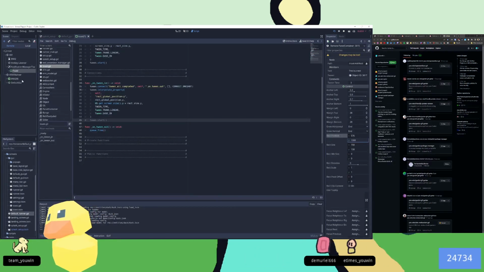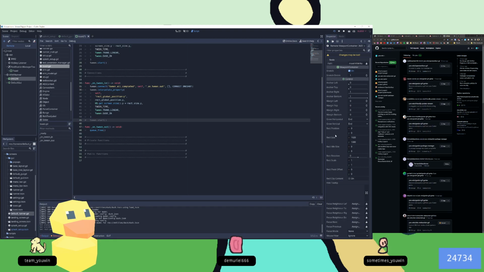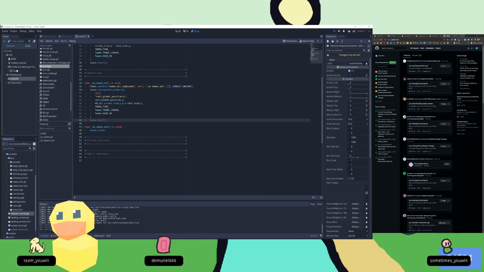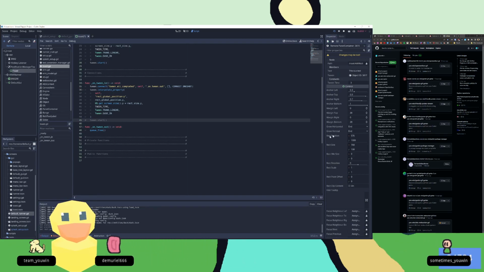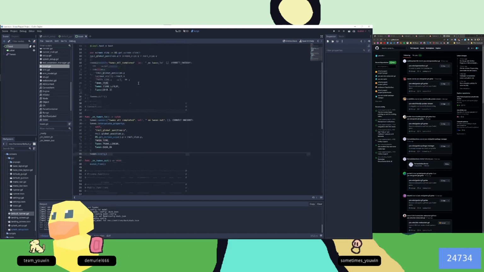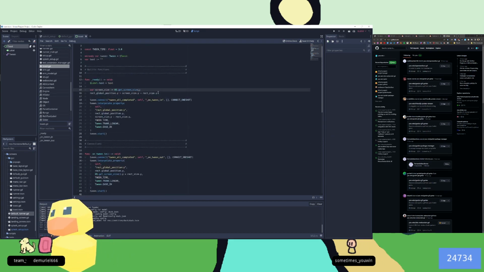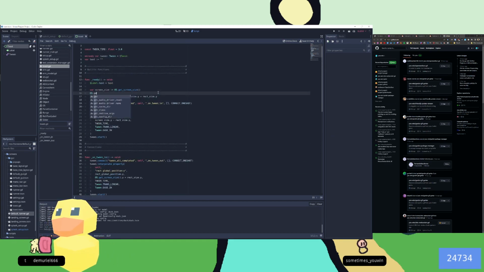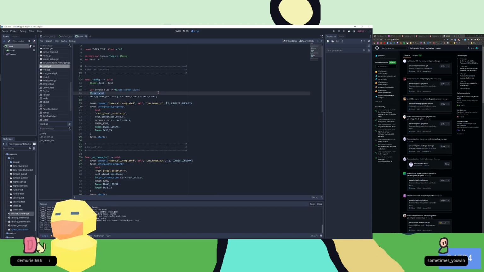What? How big is this? This is 1920 by 1080. And then this is... Oh, I'm using screen size. I need to be using window size. That's right. I knew that. OS get... how do I get the window size?